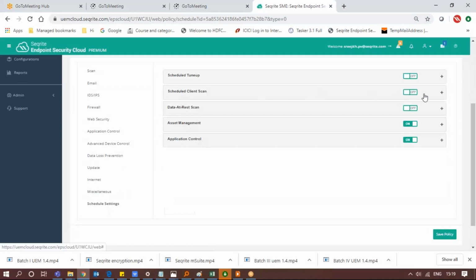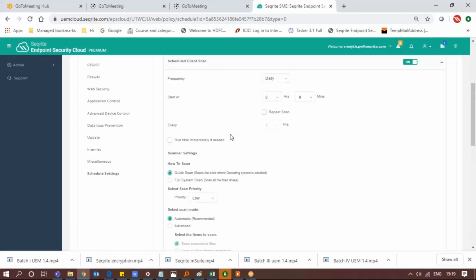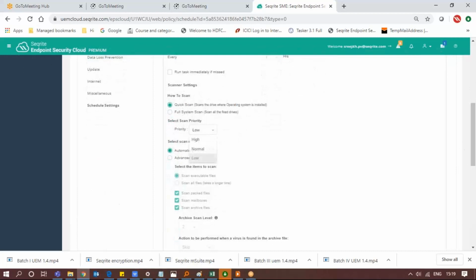Now I'm clicking on schedule client scan, and if you go to the setting of that, here we will find the scan priority. So I'm setting the priority to high, and when we save the setting, that particular notification will be executed first. So this is the change we have done.